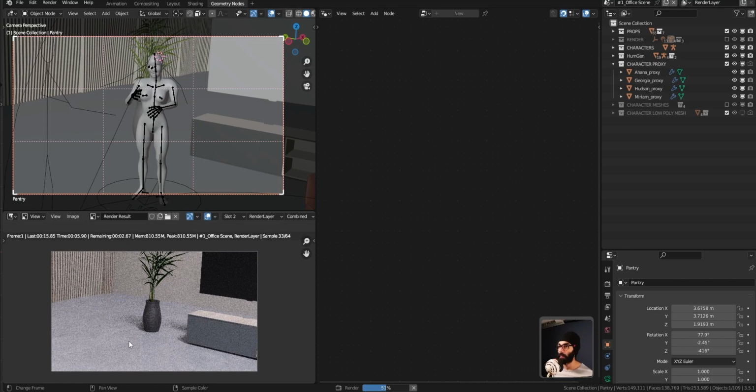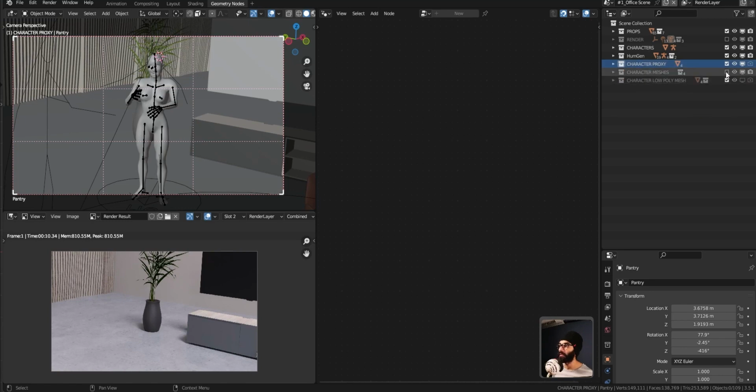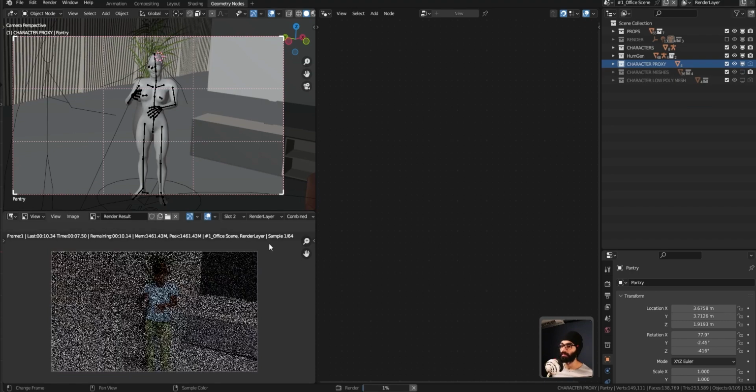You see nothing. Yeah, that is because of the thing that I said in the beginning: character proxy is gonna be visible in the viewport but hidden in the render. Character meshes will be hidden in the viewport, but they'll be visible in the final render.